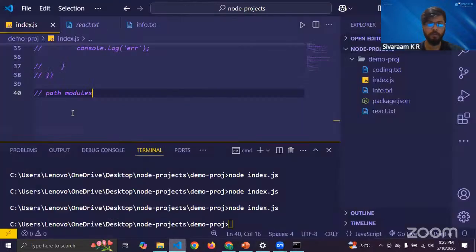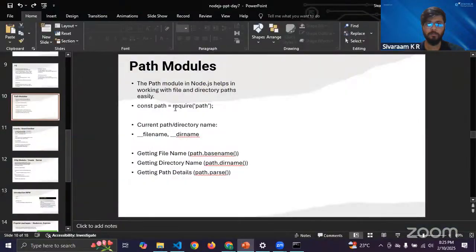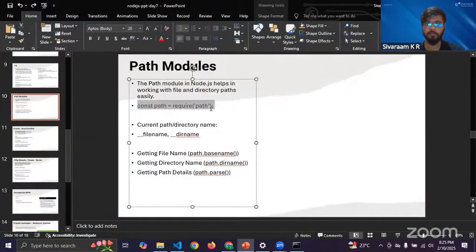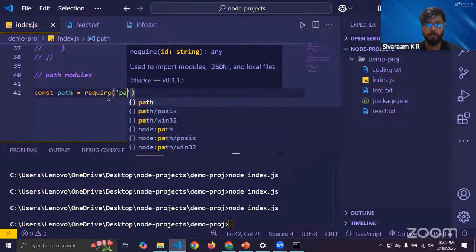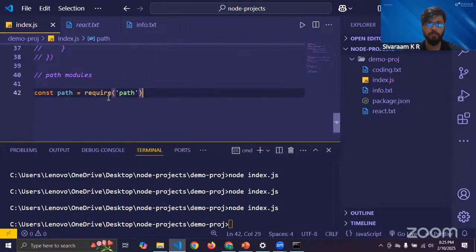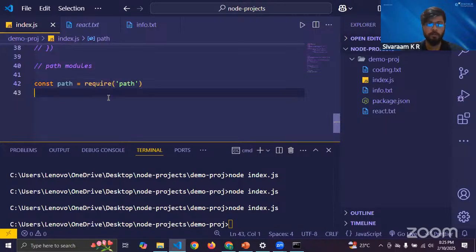So how do you use that? First, you need to import it. What is the syntax? const path = require('path'). I'll do the same thing: const path = require('path'). You can see it suggested because it is inbuilt. Once I do this, I'll console log and see what all is available inside the path. I'll log the path itself.